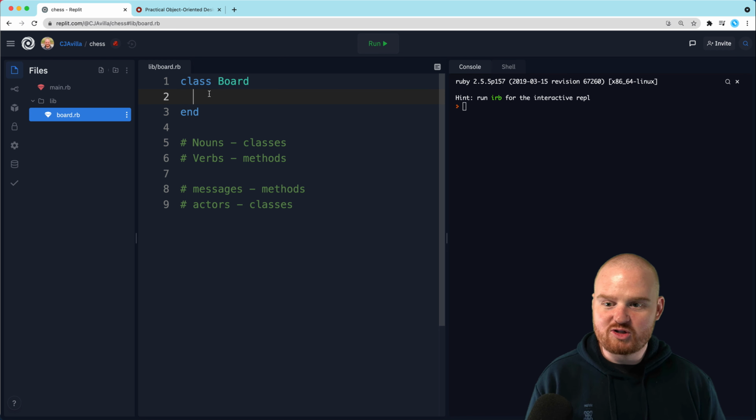So we're going to try our best to keep it just to managing the board. And in practice, you might even create special classes that are specific to rendering the board. Initially, we're just going to assume that some other class is going to actually render out the board. But what do we want the board to look like?